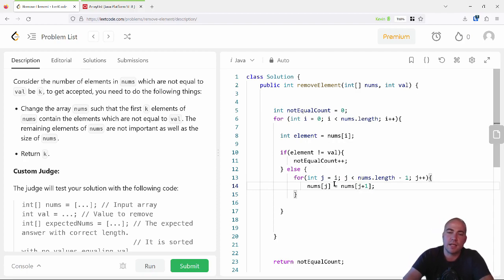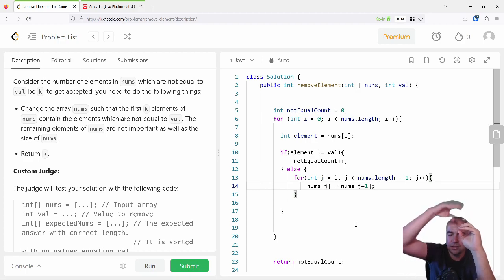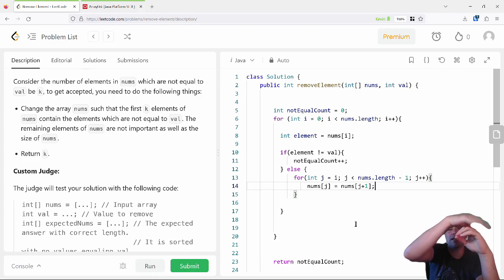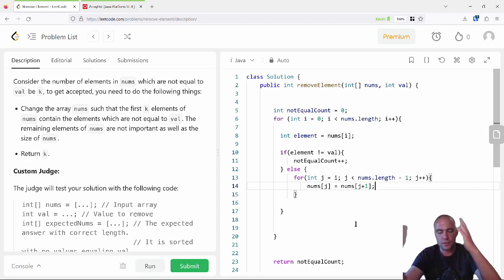So I am saying that this index, or the placeholder at this index, actually, set it equal to the next index. So I'm copying the next index into my current index all the way to the end of the array. So I'm shifting the end of the array down, essentially removing my current element because it is equal to val.